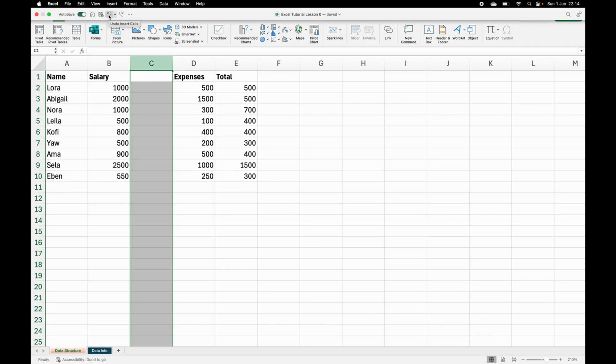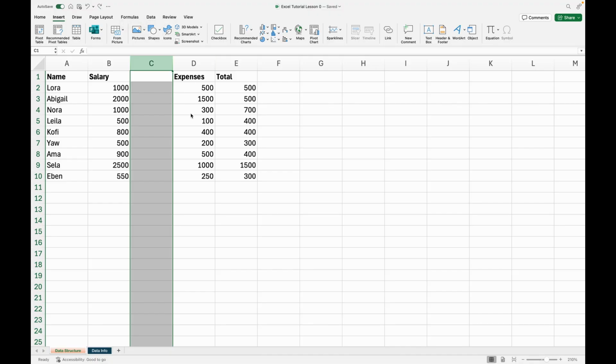Let's take a look at the undo function. The undo function helps you to reverse an action and it can be found on the ribbon tab. This is the undo function and this is the redo function. The undo function can be very helpful when you take a wrong action and you want to reverse it.